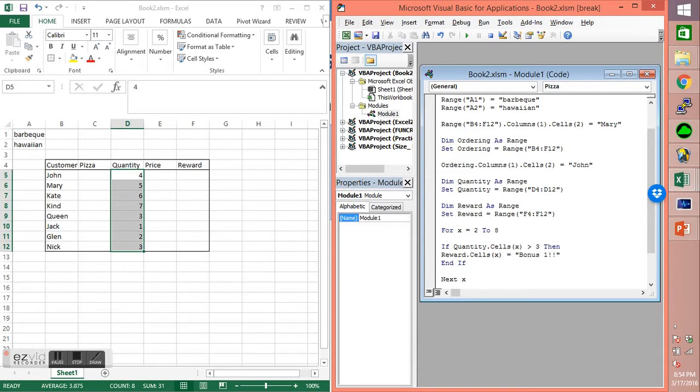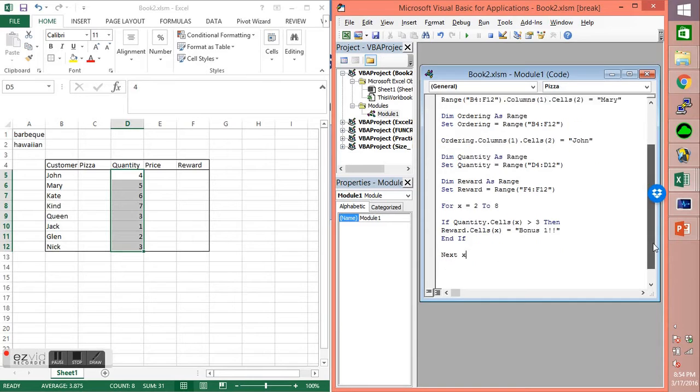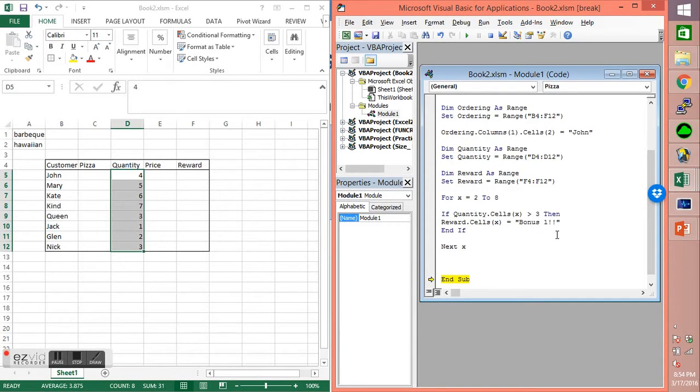So you see what happened here is that x will start with 2, and after every loop it will increment by 1. So when x equals 2, it will deal with the second row in the table. It will check whether the quantity cell is greater than 3, then it will type bonus 1 into the reward column on the same cell. When it has finished these commands, x will be increased by 1. So now x becomes 3, it goes back and repeats the same loop, right? And it keeps doing that until it's finished.